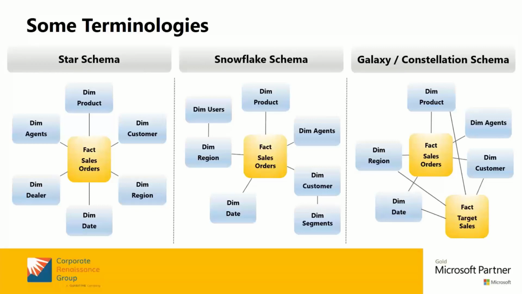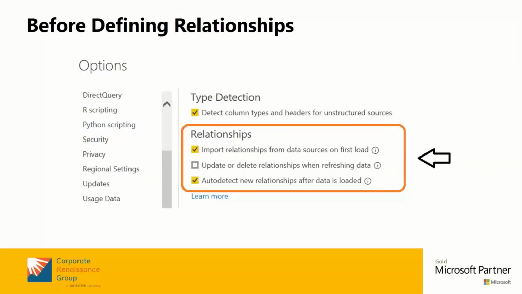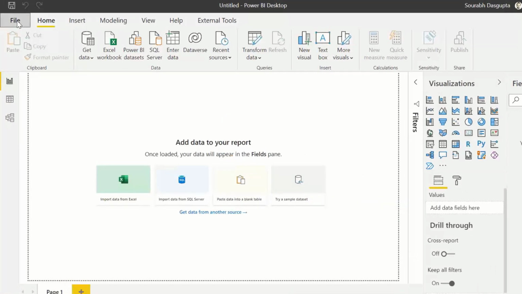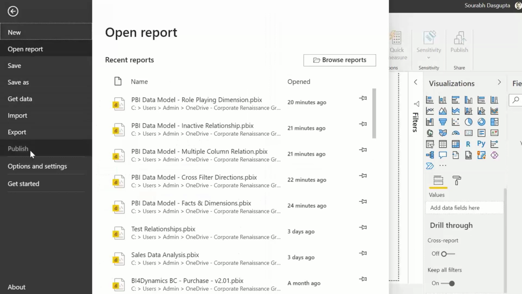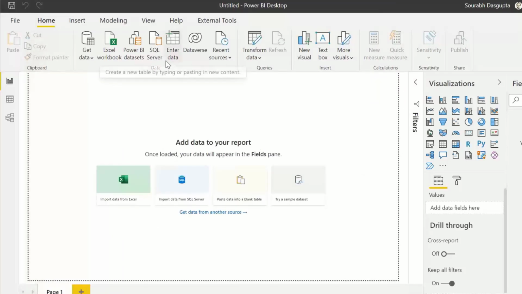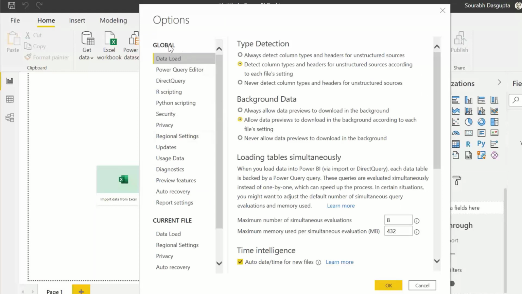Now let's go and create some relationships. How do we do that in Power BI? Let me show you. What you see on the screen is also very important. Let me explain this with an example. Let me just open a Power BI file. I'm going to click on the File button, go to Options and settings, and click on Options. There will be many options, many configurations that you can do. There are global configurations which will be applicable to the entire Power BI, all the Power BI files on my machine.